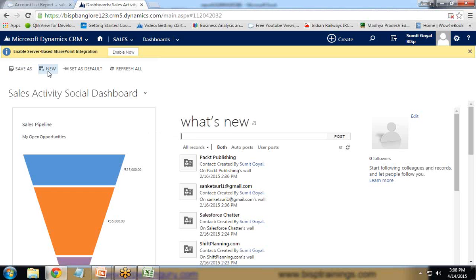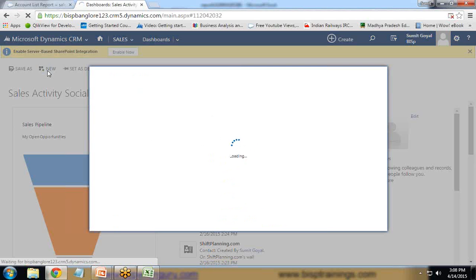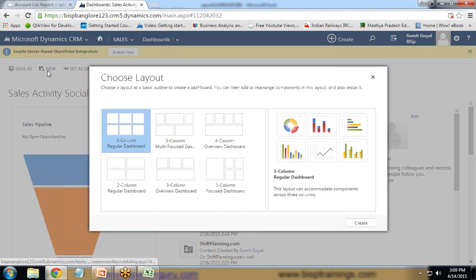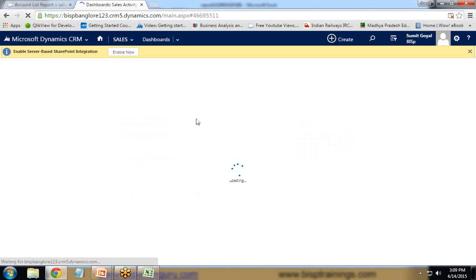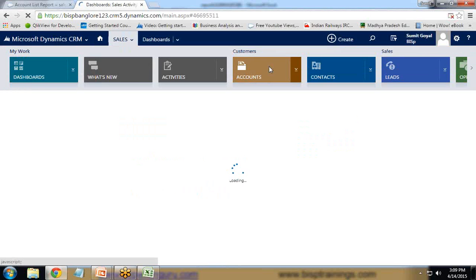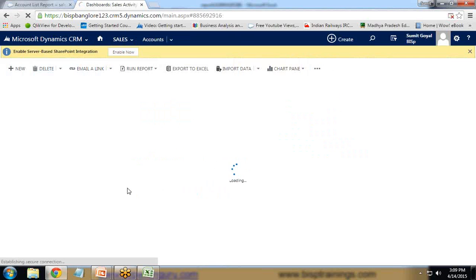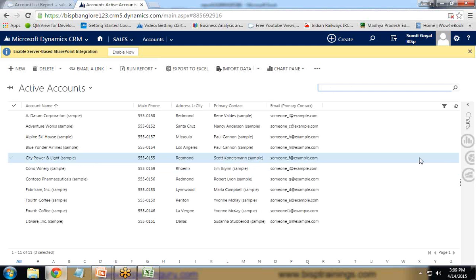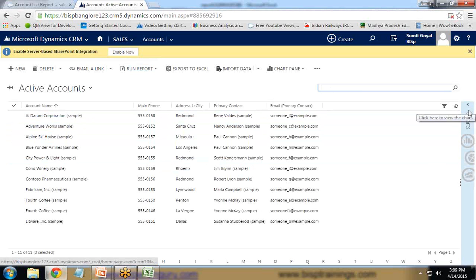Or if we want to create a new dashboard, we can click on new. We have an option here to create a new dashboard according to our requirement. 3 columns or 4 columns dashboard, and then we can display that dashboard or add that dashboard on our home page. Not only from here, if we go to accounts, if we want to see quick charts on this particular account entity, on the right side we have an option here, chart.